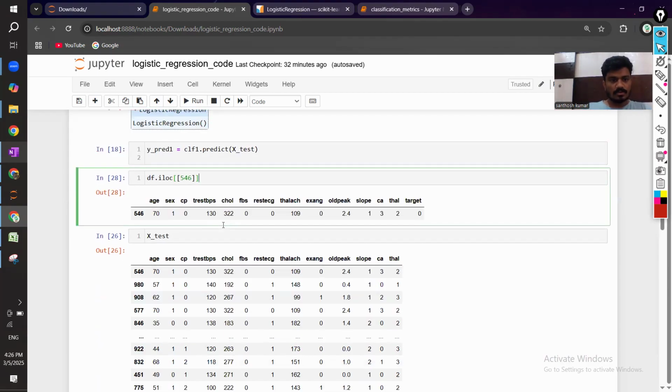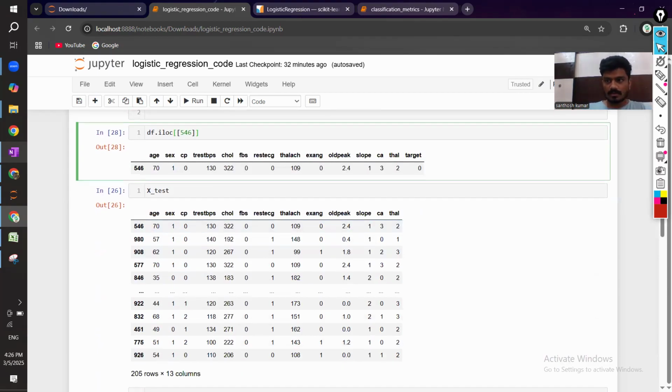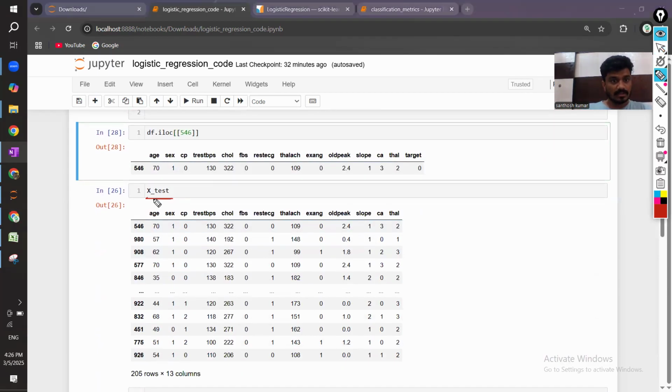So over here now I'm just seeing this is my X test. This is just for testing. I did not send it during training purpose. Training is only training data. After that, for testing I sent it. But as you can see here, target data is missing. I did not send it. But in the actual data set, this is the information we are having, and the target is 0.